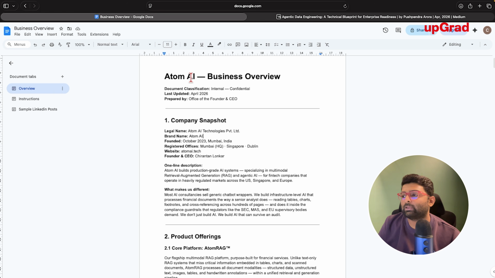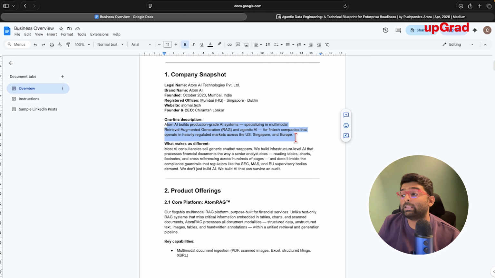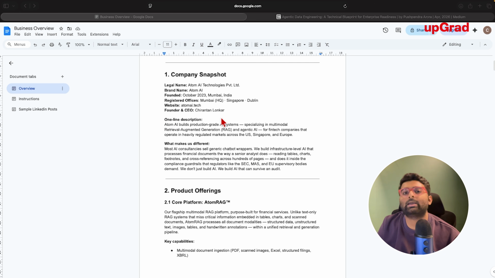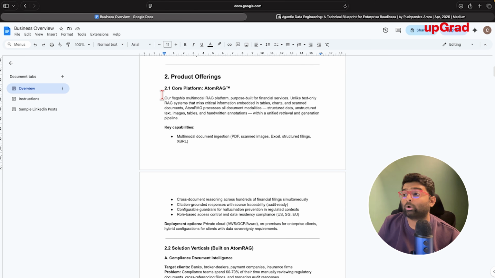Now, if you see, I have given this business overview. When was it last updated? This is prepared by the founder and CEO. This is the company snapshot. What is the link? What is the legal name, brand name? One line description. Now, let's say Atom AI is an AI engineering agency, and we build really high quality agentic AI solutions for clients across Singapore, US, Europe, etc. I have given what are the product offerings, what we exactly do.